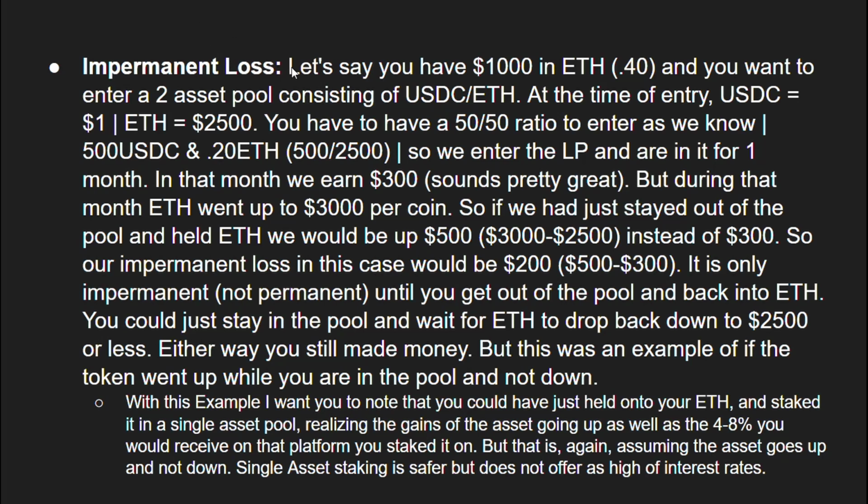So let's say you have $1,000 in ETH. And for this example, ETH is going to equal $2,500. So you have $1,000 in ETH, which is 0.4 ETH, and you want to enter a two-asset pool consisting of both USDC and ETH. At the time of entry, USDC equals $1, and ETH equals $2,500. You have to have a 50-50 ratio, as we know, which would then be 500 USDC and 0.20 ETH. So now we have our 50-50 ratio, and we enter the liquidity pool and are in it for 1 month.